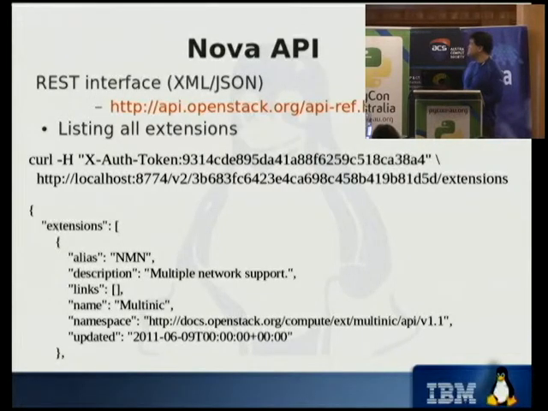So here's an example of how you access the interface. This is for the v2 interface. If you want to get a list of extensions out of Nova that are currently installed, you get an authentication token from Keystone and pass it through to Nova. The bit after the v2 is a tenant ID, which identifies which tenant you want to get the information for. It returns a big JSON formatted thing of all the extensions which are currently installed in Nova.